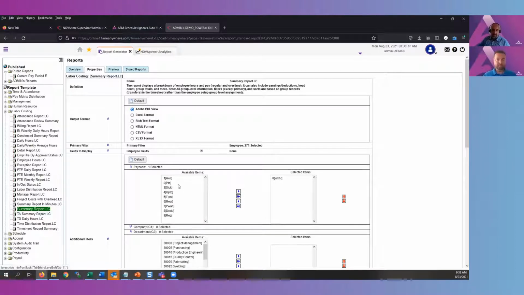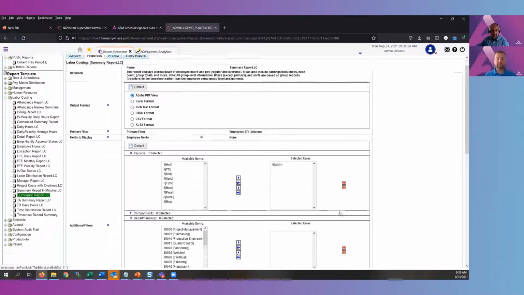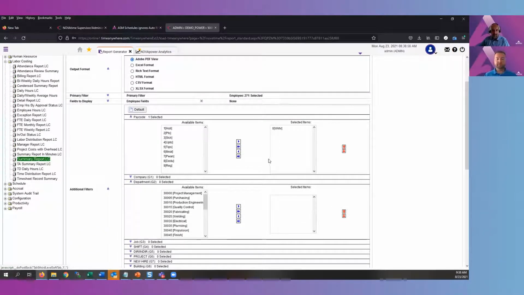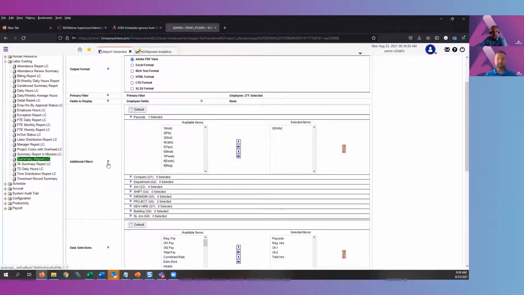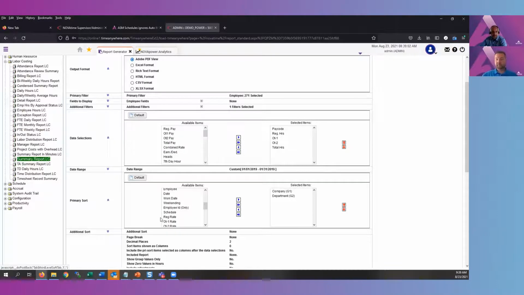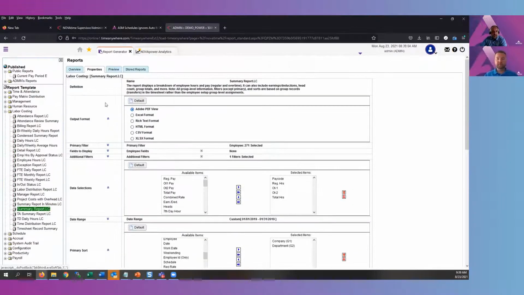But notice, if I want to see all the PTO that was taken in the month of January, I could easily filter just for PTO hours or holiday hours. Any type of hours, pay code that are on the timesheet, I can filter this report for, even though it's in labor costing, right? So multi-purpose, this report. So 0 work hours is how I'm filtering. I'm going to go ahead and collapse additional filters up. And I'm going to go ahead and preview again.